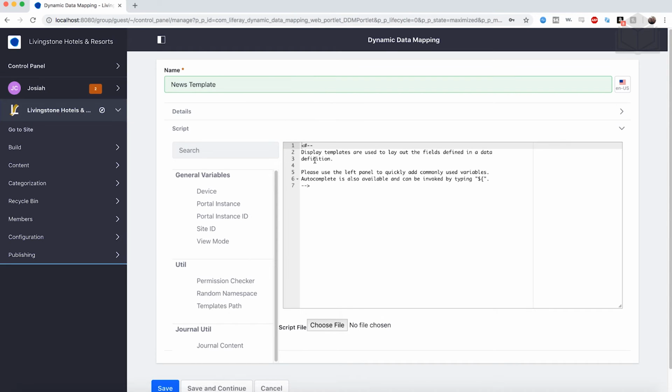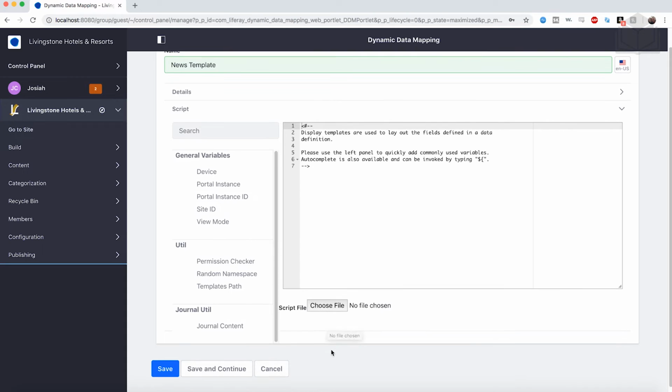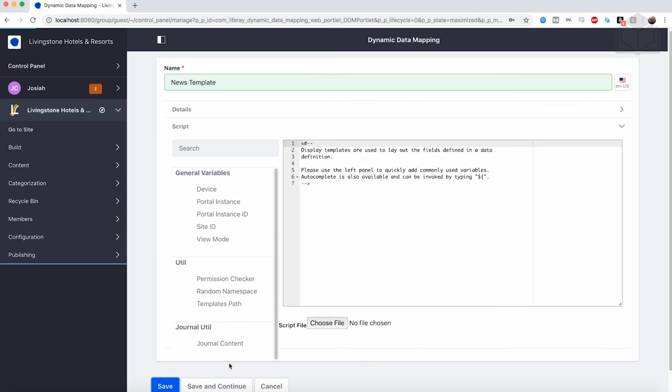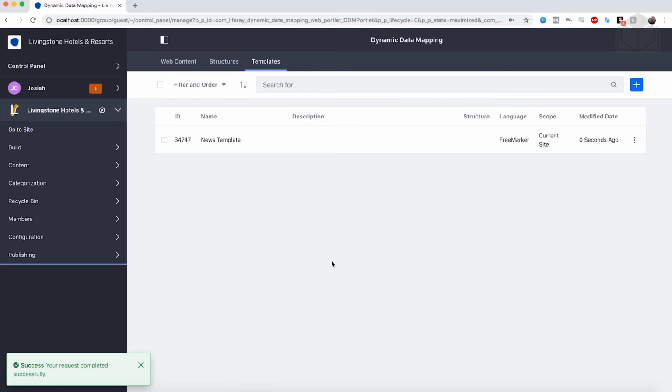Now if we were actually adding a template here, we can either have our front-end developers add their code here, or we can have them choose a file for a FreeMarker template that they've already created for us. But for now, let's just click Save, and this will give us a generic starting point, and we can come back to this structure a little bit later. For the rest of these structures and templates, we're actually going to import them with some finished templates that we can take advantage of.